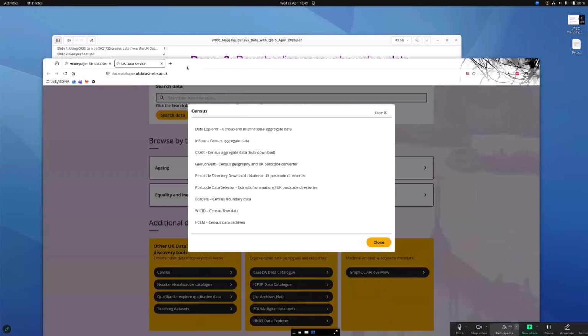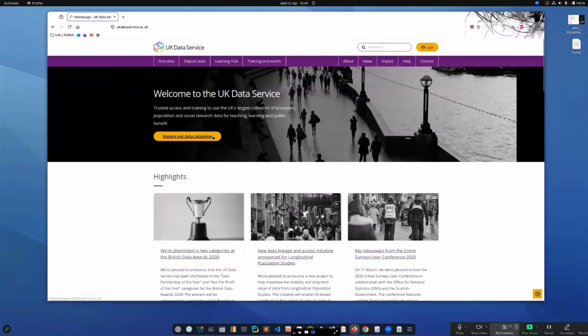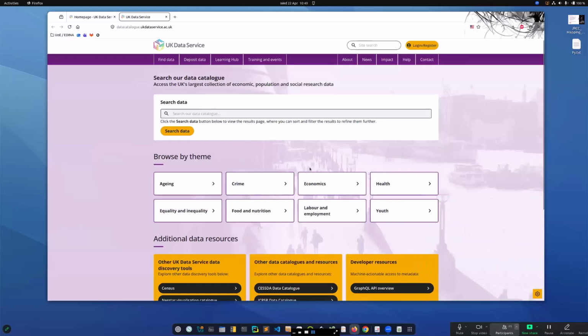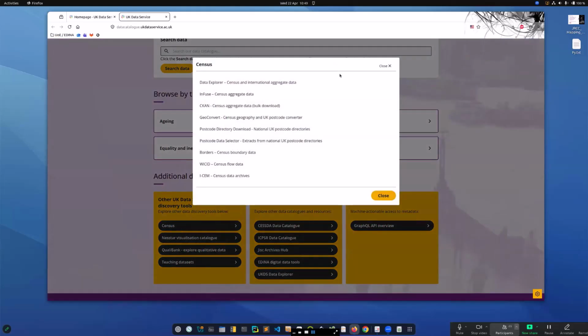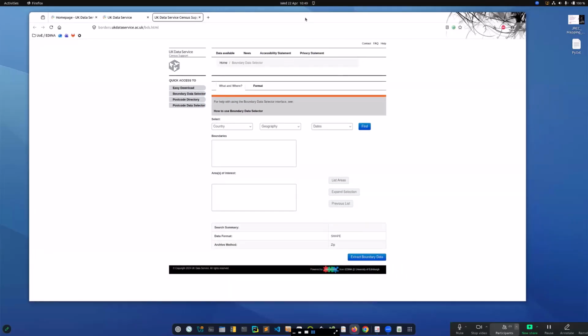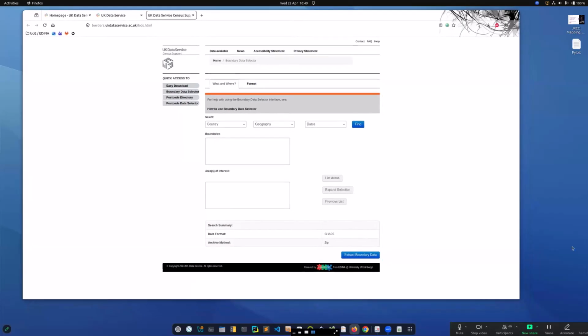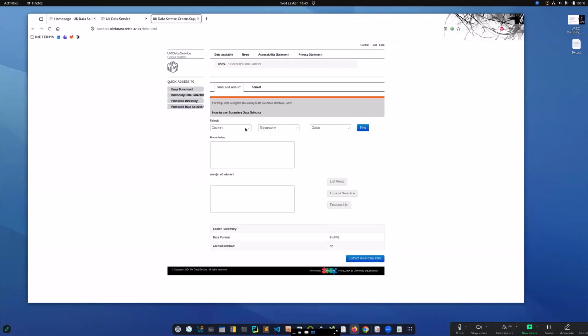I'll just close some of these windows. Back to the UK Data Service, back to the data catalog, back to our lovely pop-up, and onto census boundary data. So this is the boundary data selector. Essentially, it's quite a simple application. So there's a selection of filters on top of our database that allow you to look for different types of boundary. So you've got a country drop-down, a geography drop-down, and a date drop-down.